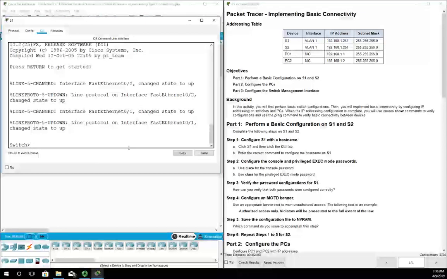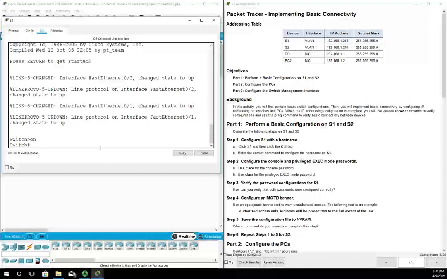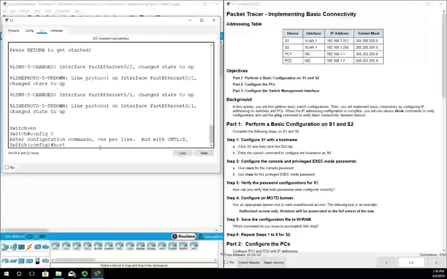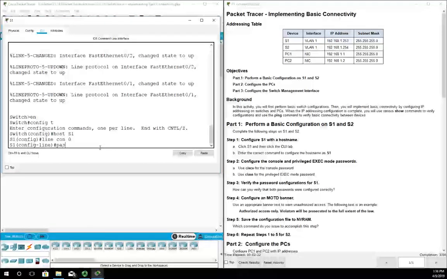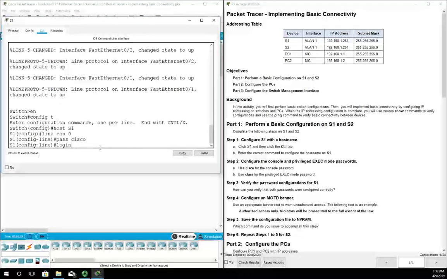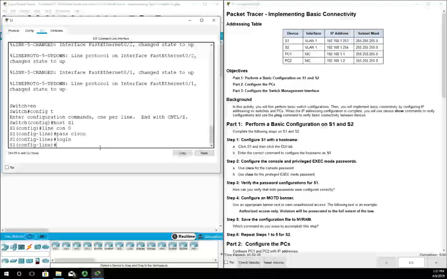So step 1, we're going to configure S1 with a host name. I'm going to enable, config t, hostname S1, which will set my host name. We're going to use Cisco for the console password. So line con 0, password Cisco, login. Remember, login enforces the login. We want to use class for the privileged exec mode password.